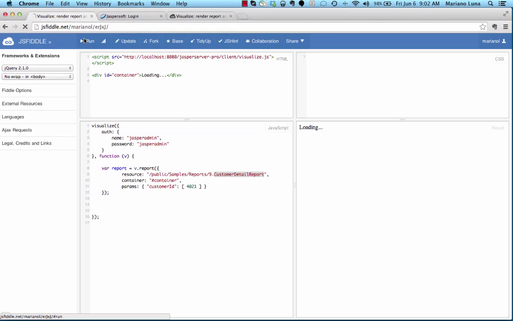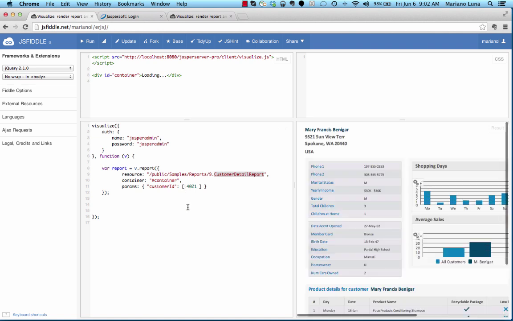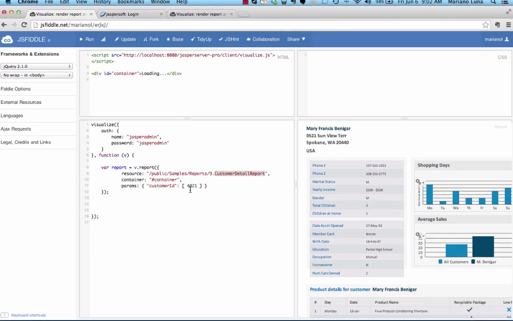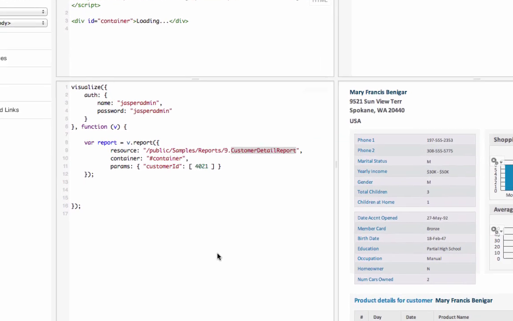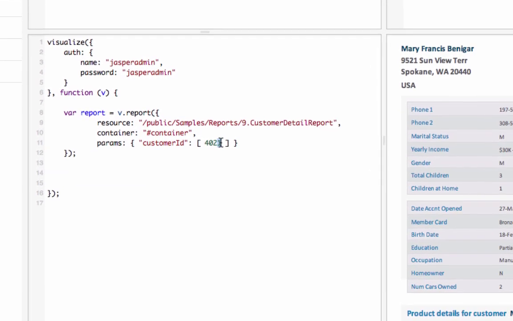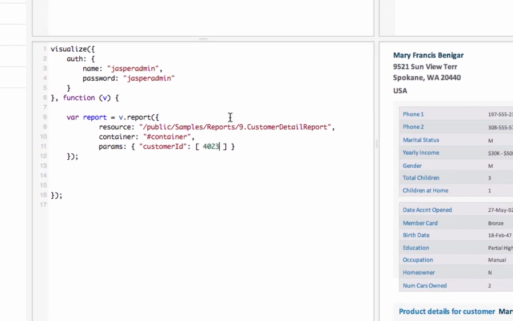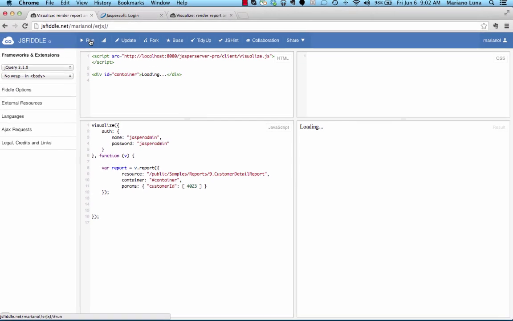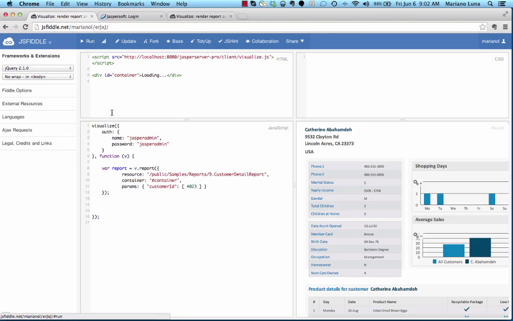So when we run this, essentially what we're doing is getting that report unit, passing the parameter at the report execution, and having Mary Frances as our customer. If we change the value of the customer ID and run our script, we do have the other customer. The idea here is that I'm passing this at the report execution. And of course, you can go ahead and have this programmatically added after the fact.